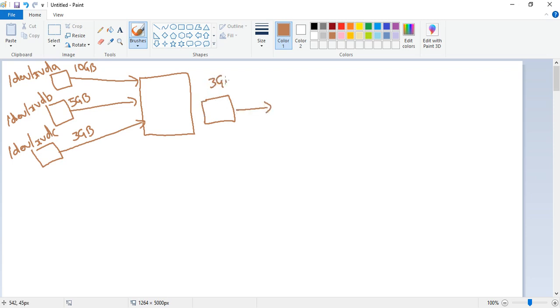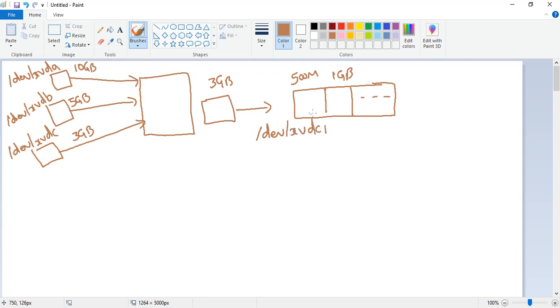This one is 3 GB, right? So two partitions I made. One is 500 MB, another one is 1 GB. That's it. Let the remaining stay. Later we will use it. Okay. So the name of this partition is /dev/xvdc1. This one. And this one's name is /dev/xvdc2.